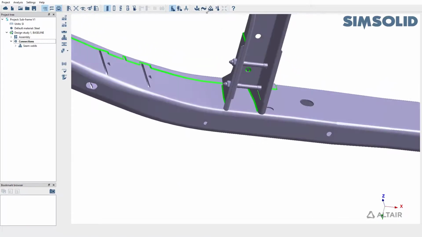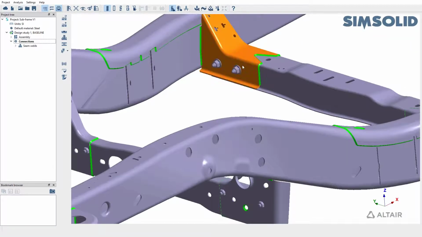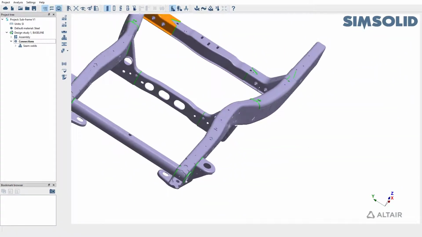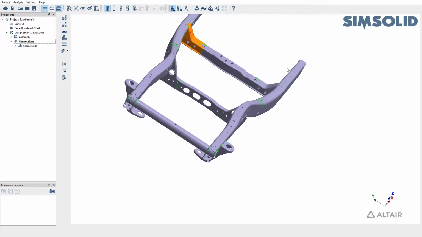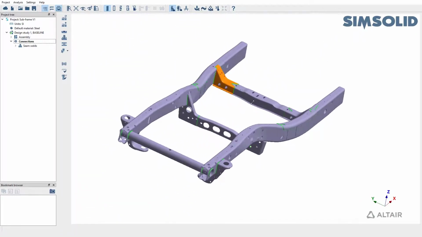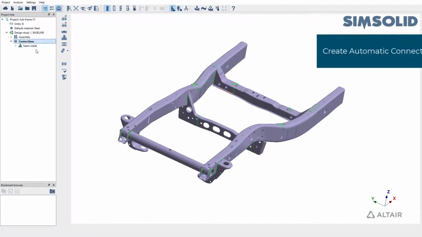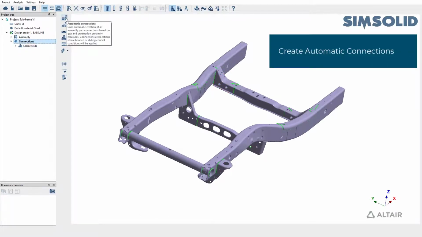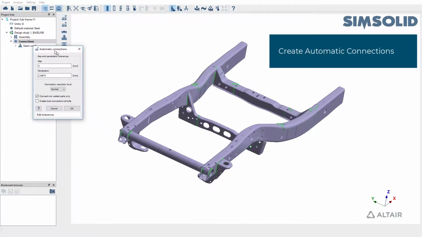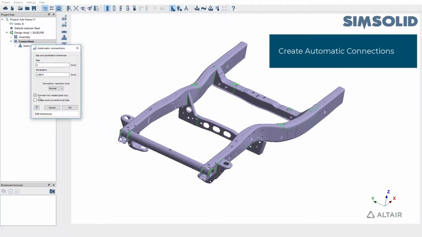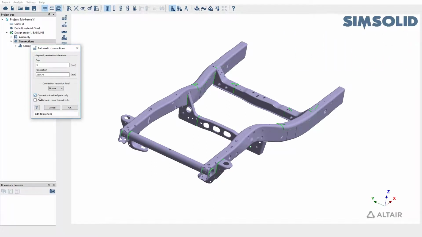We do have a few bolts and nuts in the model as well, and we don't really want to weld these parts. So what we're going to do is create a contact-based connection between these parts, and to do so, again go back to connections in the project tree and use automatic connections. But when you're creating the automatic connections, make sure to check this option to connect not welded parts only. This way, you're not over constraining the model. You're creating these connections only between parts that are not welded.